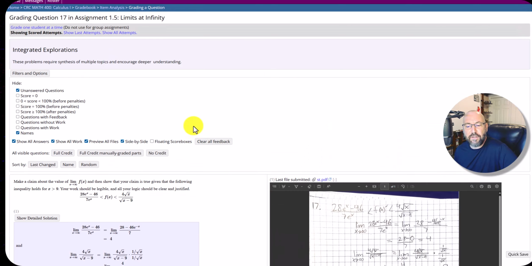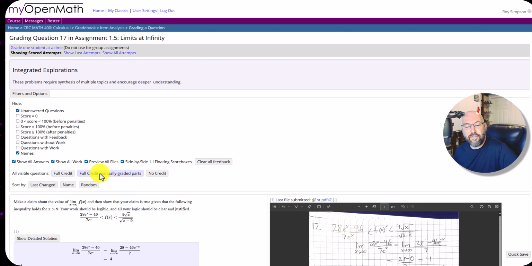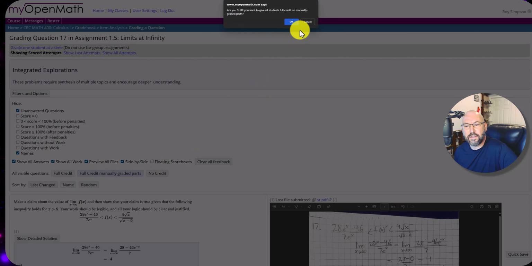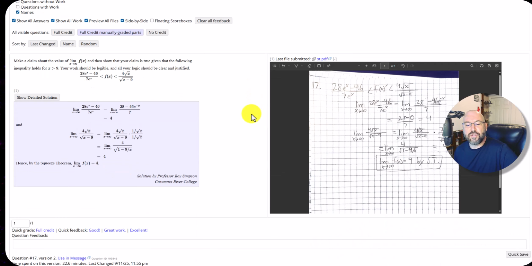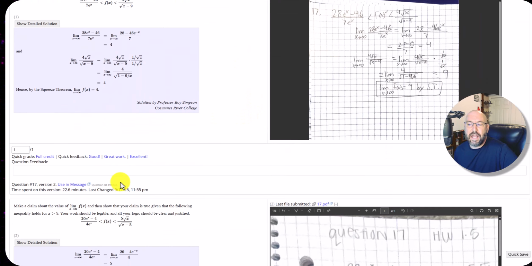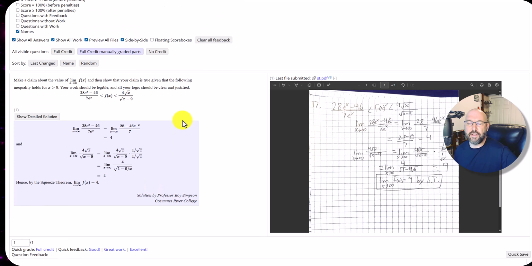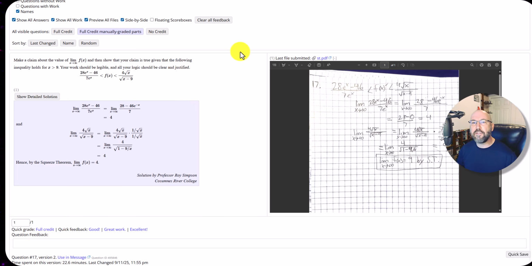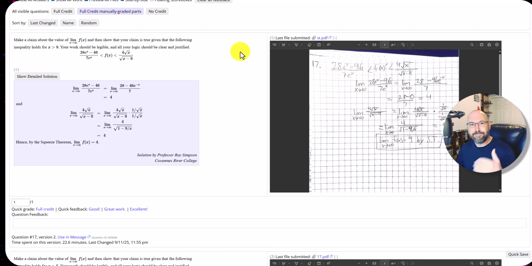And the final thing that I do here is I click full credit for manually graded parts, and it'll pop up and say, are you sure you want to do that? I say yes. So it starts them at 100%. And that way, because most students on these problems, let's say 60% of them, will have 100% on these no matter what, just because they probably use ChatGPT or something like that, or they went to a tutor. But it allows me to then only have to subtract points as I need to.